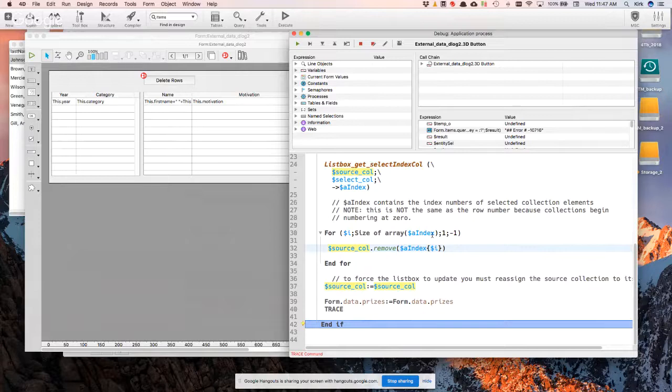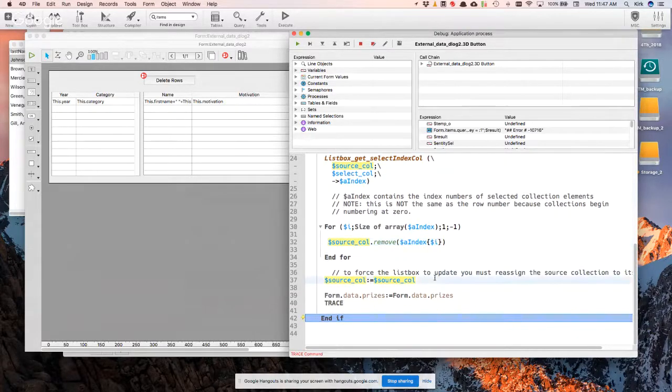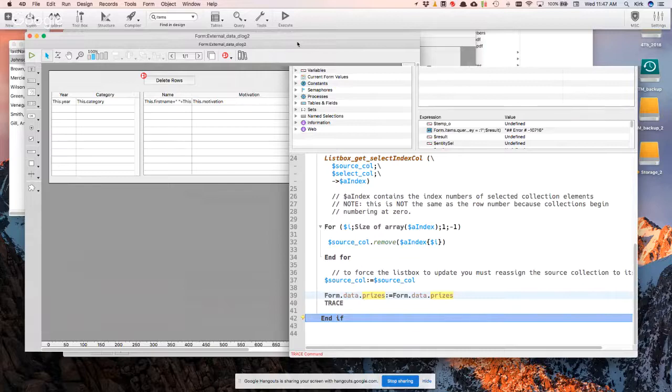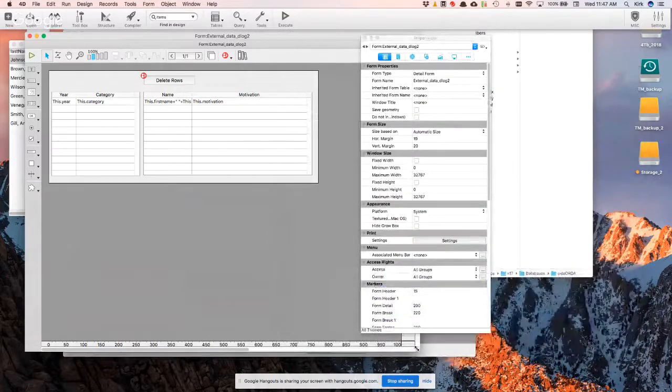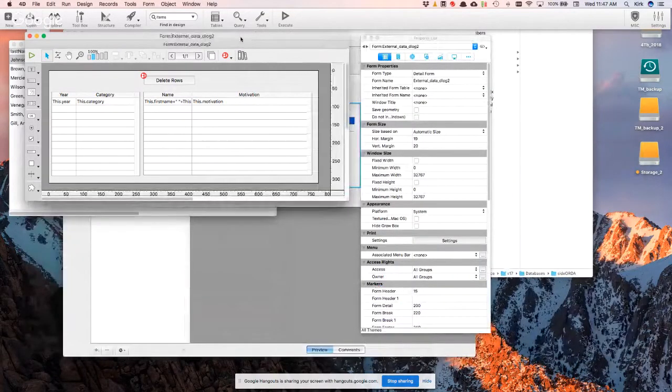So I start at the bottom. I come up through the selected items. I remove them. And then I update the source. And just because I couldn't make it work, I was trying updating everything. And then I pinged Vance again, and he confirmed that, no, that's actually a bug.